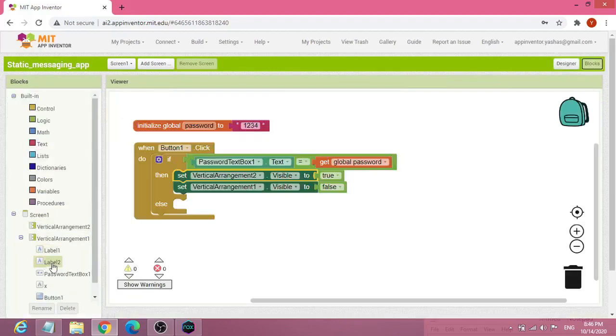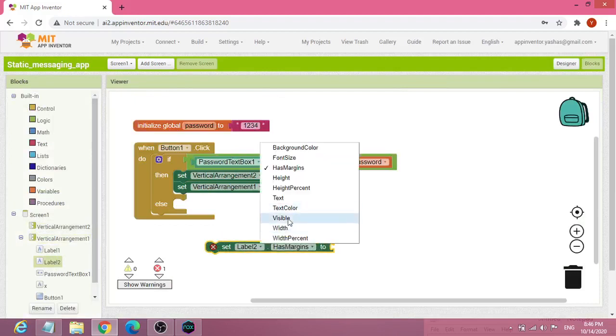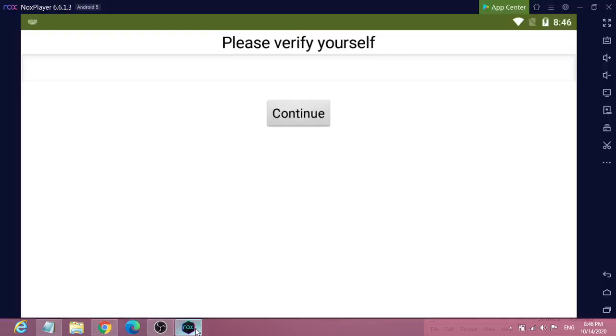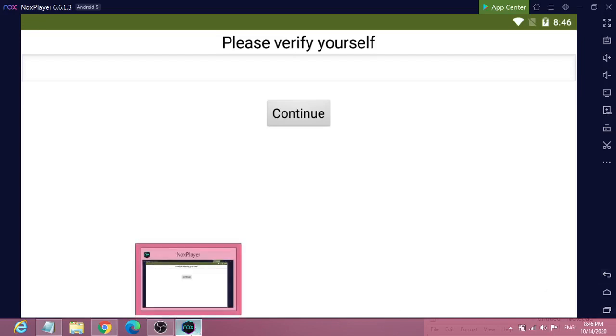Else set Label2.Visible to true. Okay, so now I would tell you how this would work.